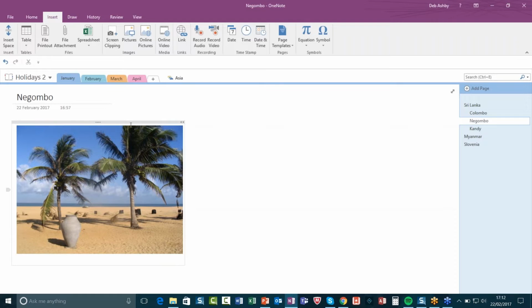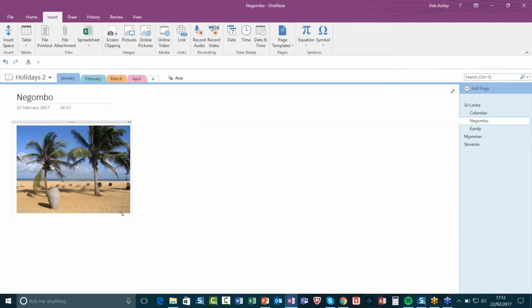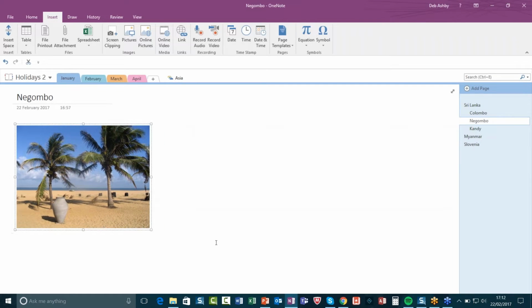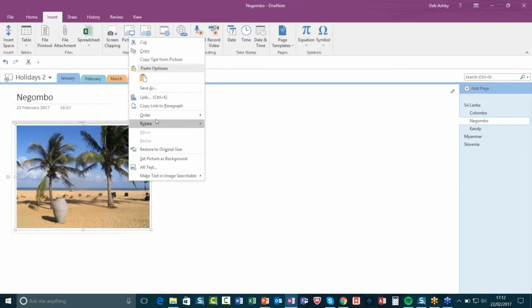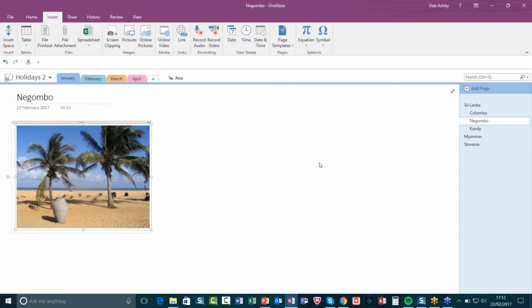And it adds that picture very nicely into your document. You can then click on it and you have all the usual utilities. You can resize it, you can drag it around to move it around the screen. You can even do things like rotate it, various different things like that.